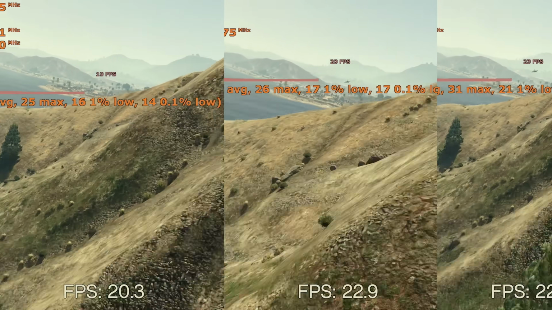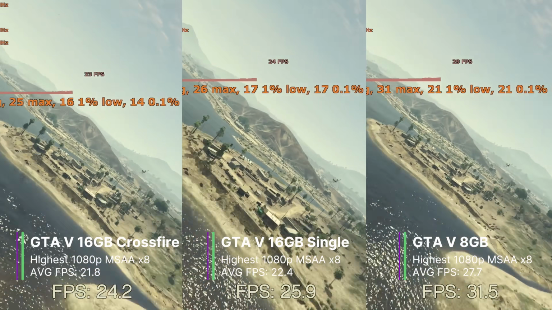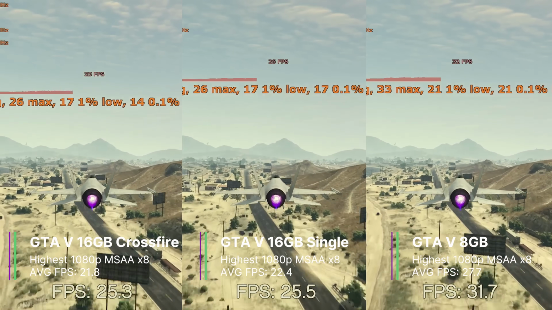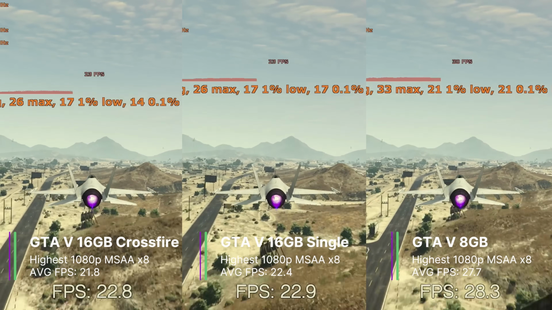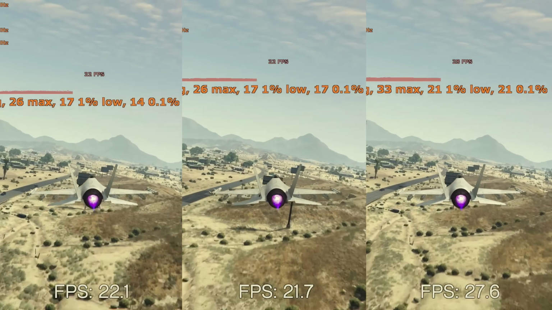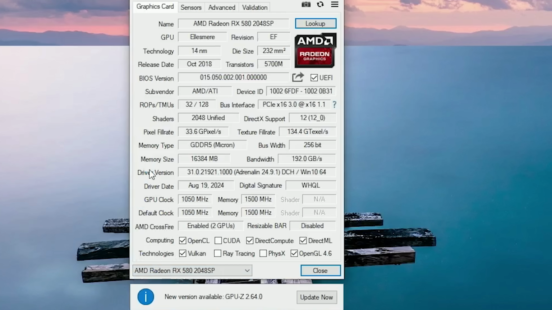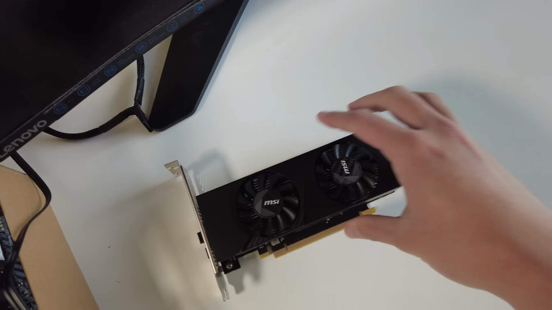And even worse for a CrossFire setup is that the 8GB 580 got 27.7 FPS on average, which is higher, and it got much better lows. Now there is a reason for this, and that is that the 8GB card I have is actually clocked faster than the 16GB cards. But I guess it goes to show that having extra VRAM doesn't necessarily mean extra performance.